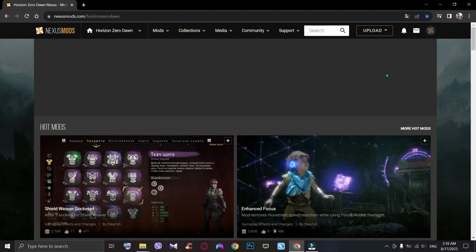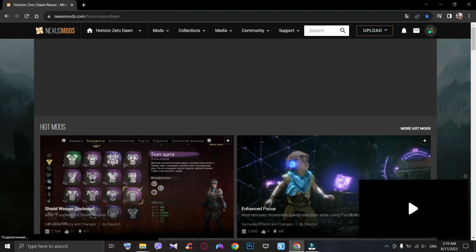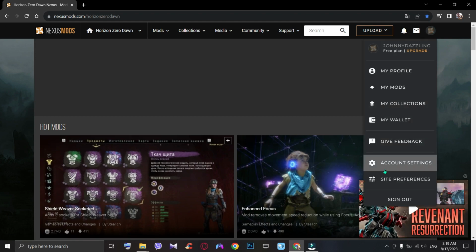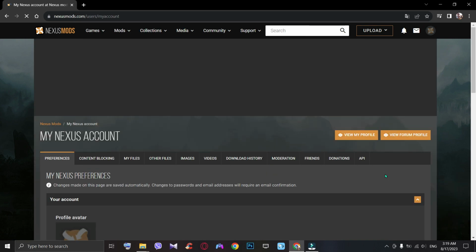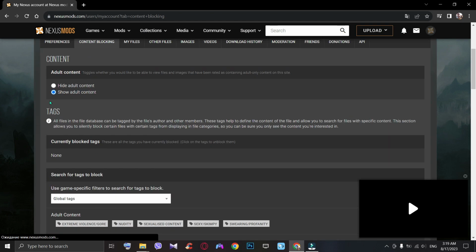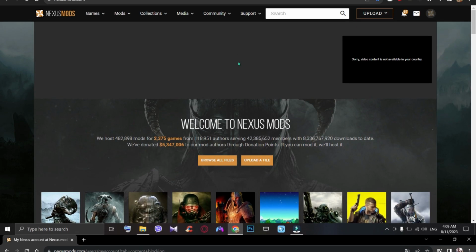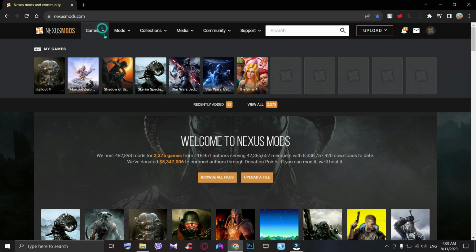After you created your account, click on your account icon. Go to the site preferences. Next tab, choose content blocking. And click on show adult content. After you change this setting, you can go up here, press on the games, and here you will see all games which you choose as your favorites. In the beginning this list will be empty.